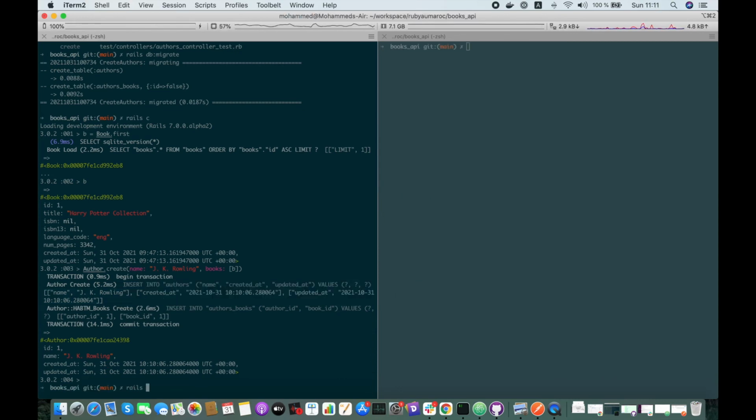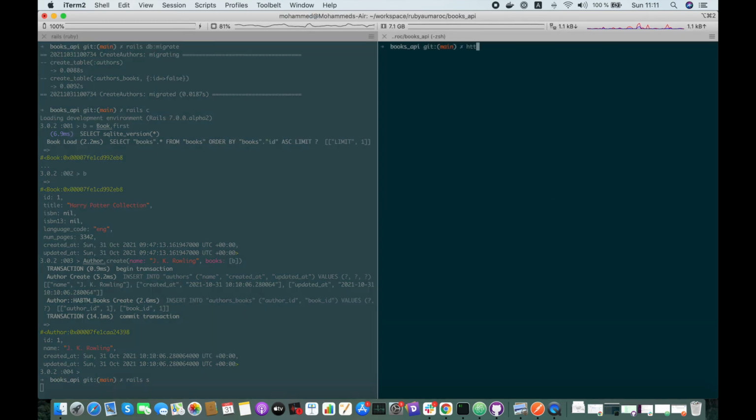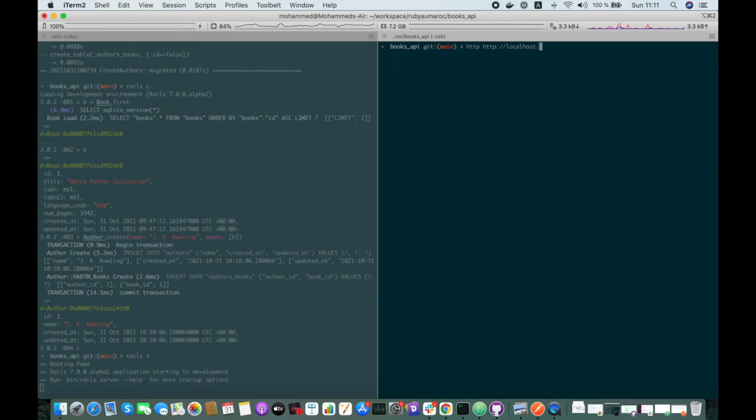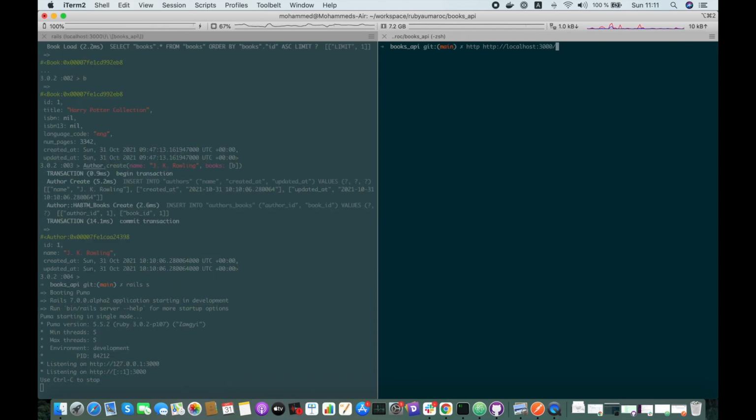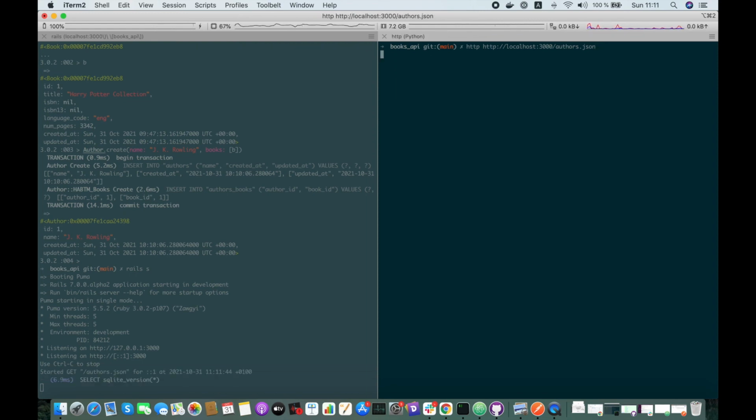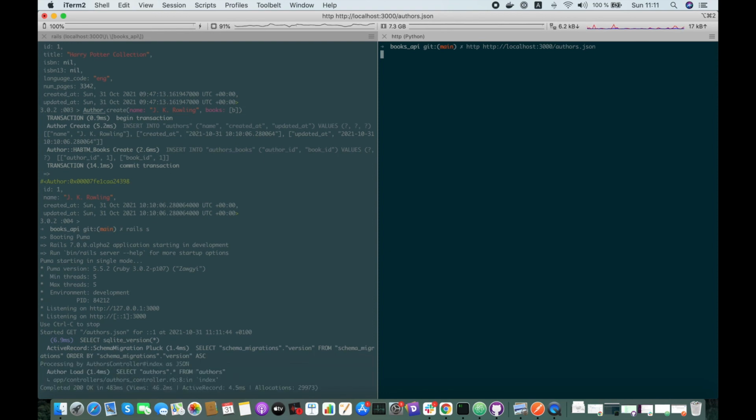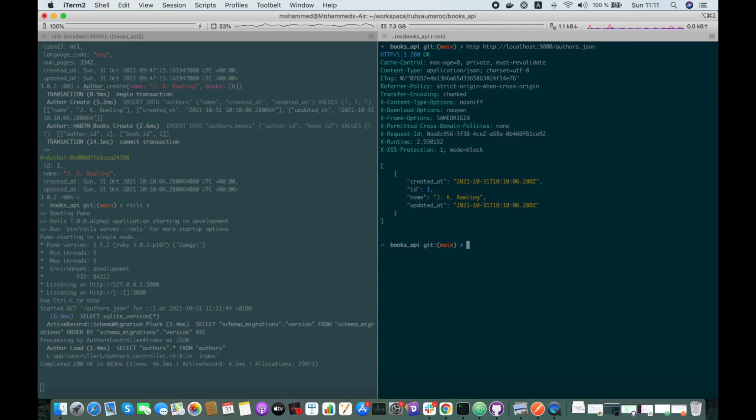Let's run our server and fetch the list of authors, the authors endpoint from our API. Localhost 3000 authors.json. Here we go. Here we are returning all the data from our model.